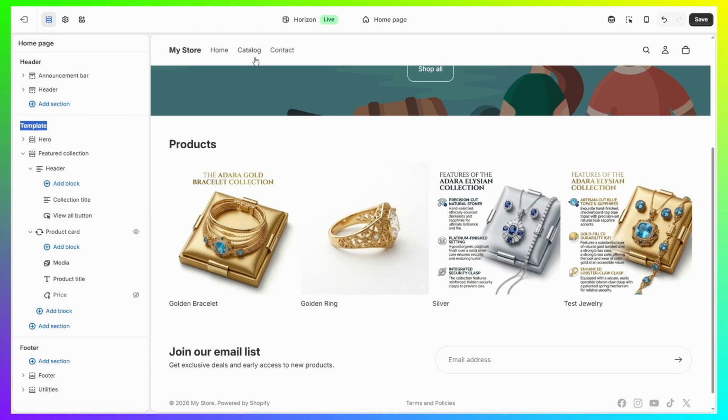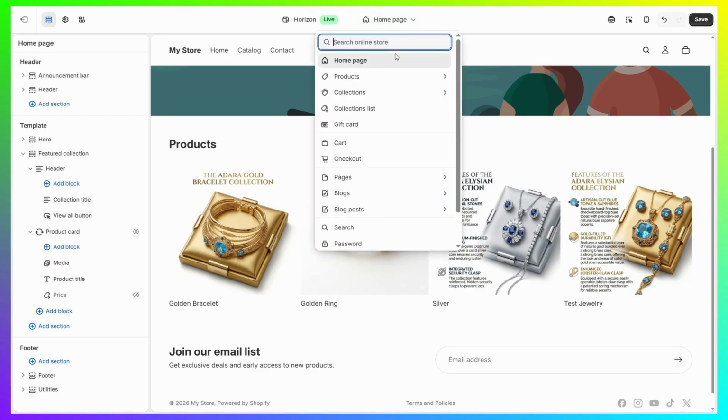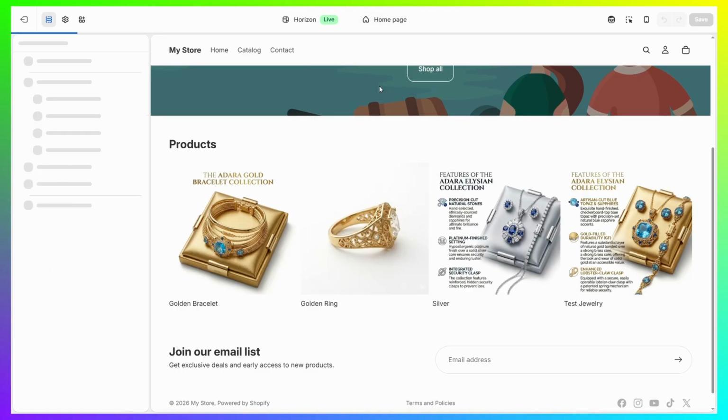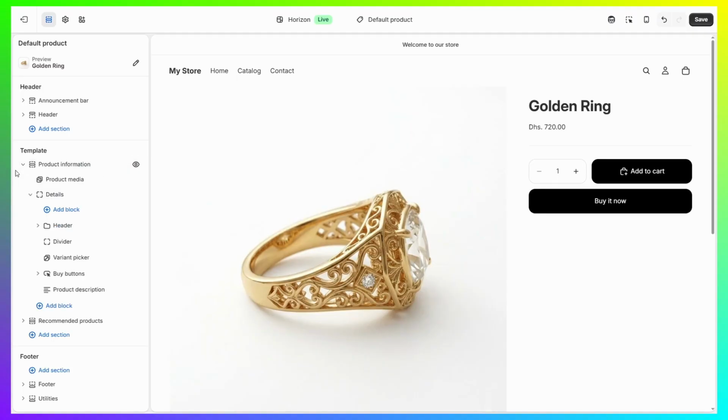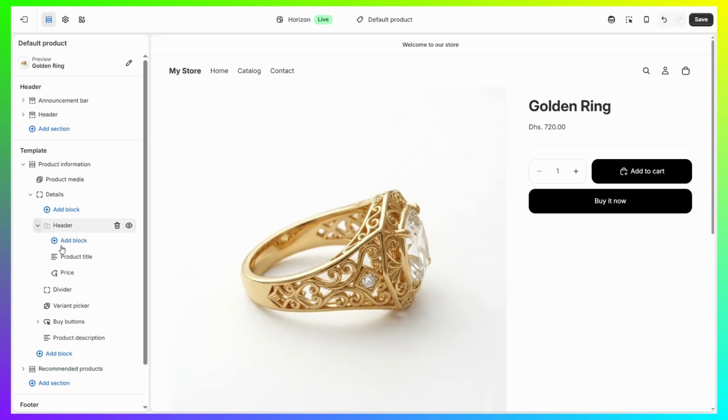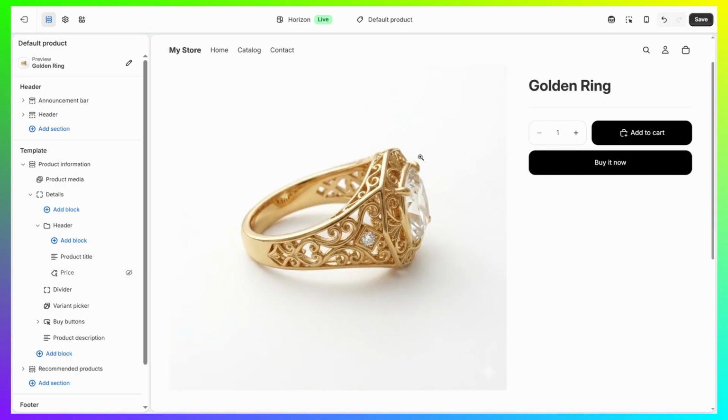Next up, we're going to basically just do the same thing, but for the default products page. So I'm just going to go to the top, products and default product. So basically to hide the price, it's initially the same thing. You just want to find the template. This time click on product information, the arrow next to it. And you should be able to find within the details, the header option, which is going to include the price. Again, you simply just want to click on the eye icon, and it's just going to basically hide the price for you. Make sure you save, and we are pretty much good to go.